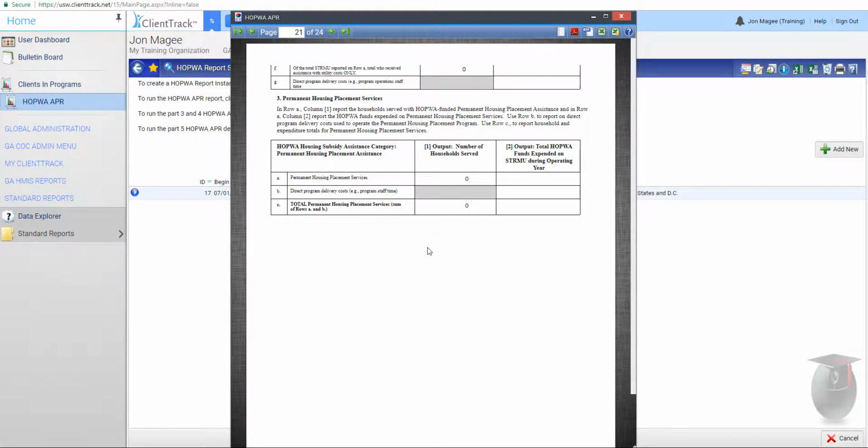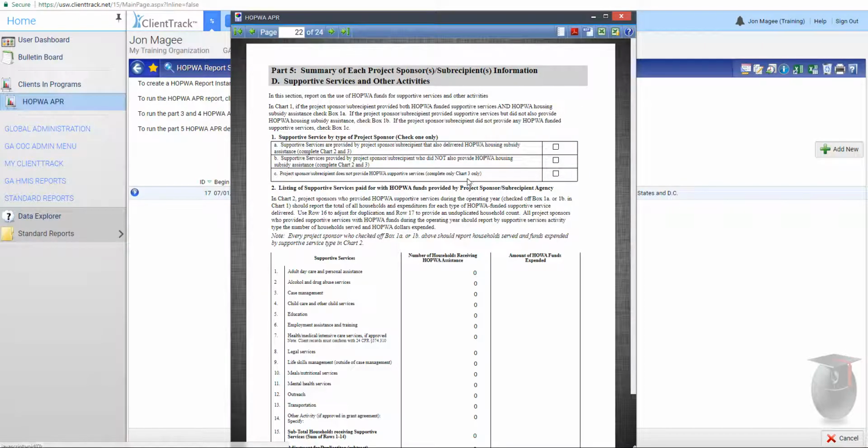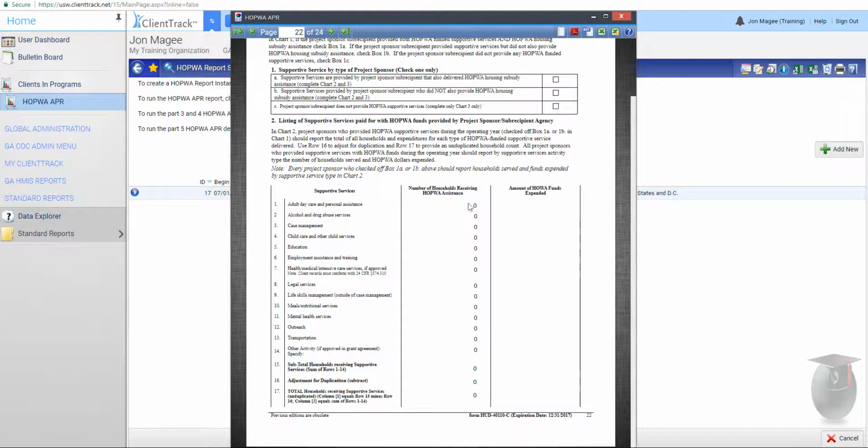Continuing on here, this is the final part where it's just looking at people who received utility costs only. This is for permanent housing placement services. It'll list there. And then continuing on, these are all service-based. And so here, these would populate as we record those services for our clients. And that's how that works.